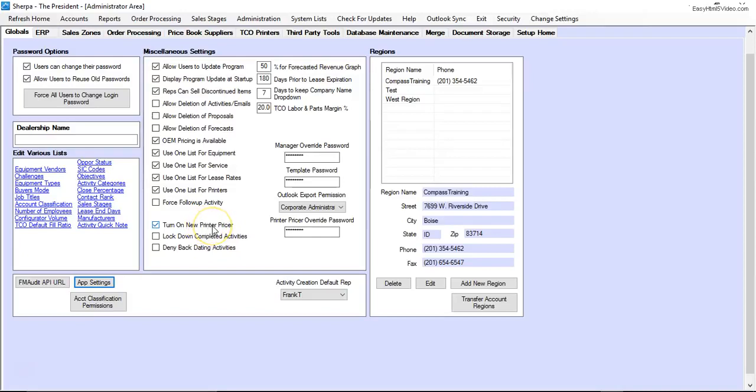The Turn On New Printer Pricer option. If you're an existing Compass customer being converted from the previous version of Printer Pricer to the new MPS Pricebook version, this will turn on the new Printer Pricer and start using Pricebook pricing on new MPS opportunities. You will want this unchecked until you have your MPS pricing loaded correctly into the Pricebook.